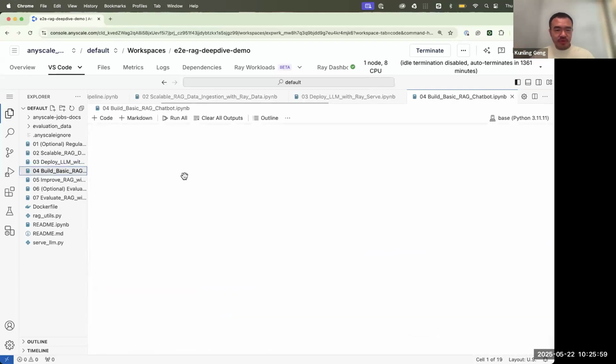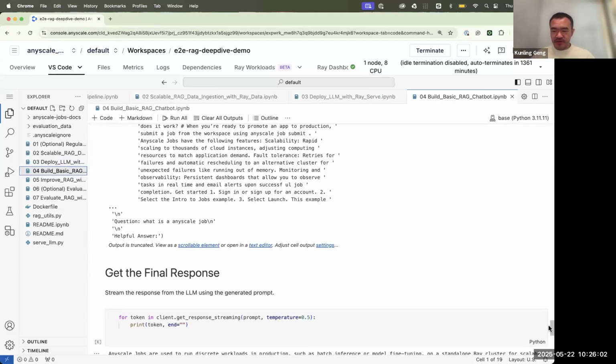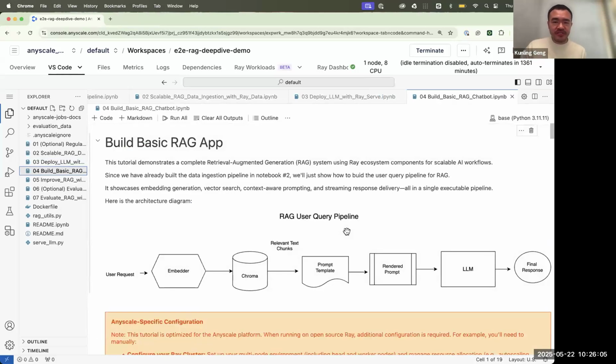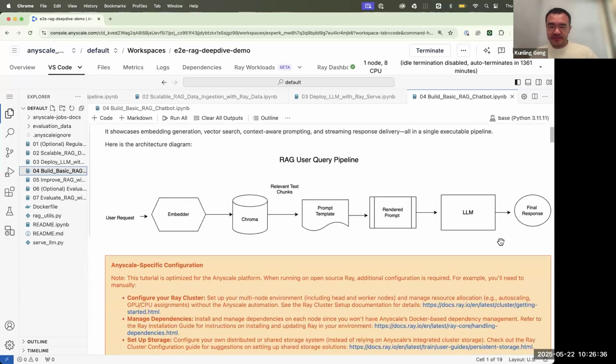Okay, so next one, we're actually going to build the query part of the RAG application, which Julia mentioned earlier. For the query part, first we have to convert the user request into an embedding, and then use our vector database to find the relevant text chunks. And also we will have a prompt template to render those prompts based on the user request and the retrieved context. And after that, we send it to the LLM service we just set up before and get the final response from RAG.